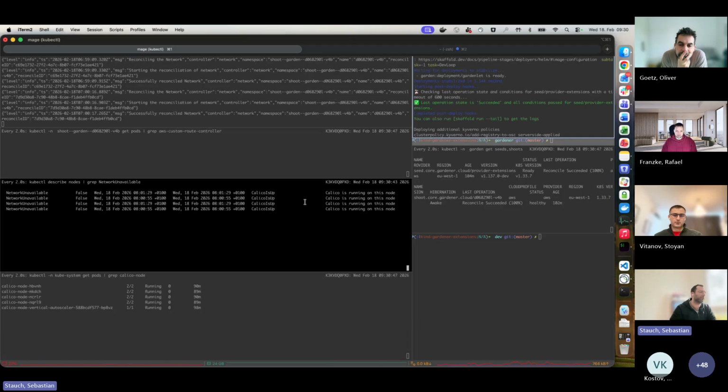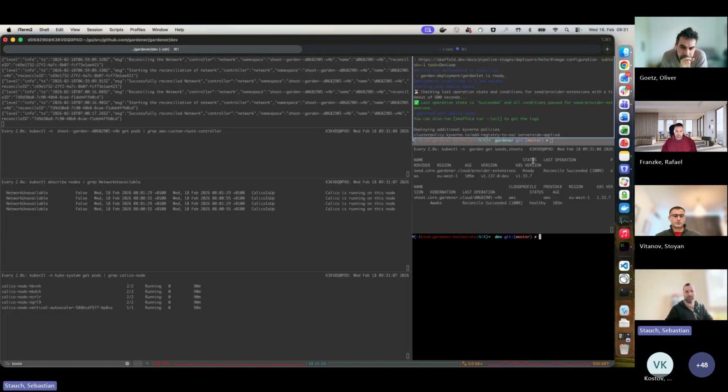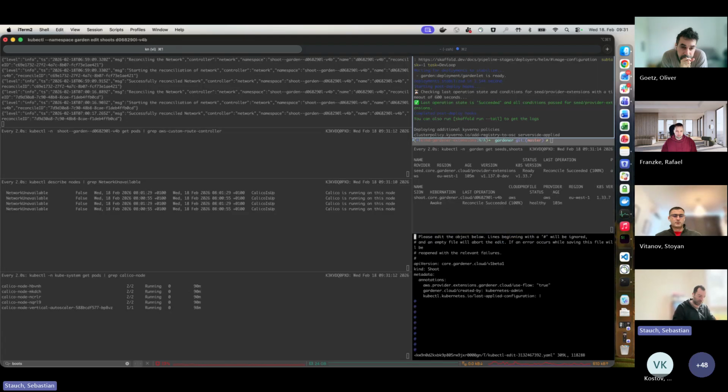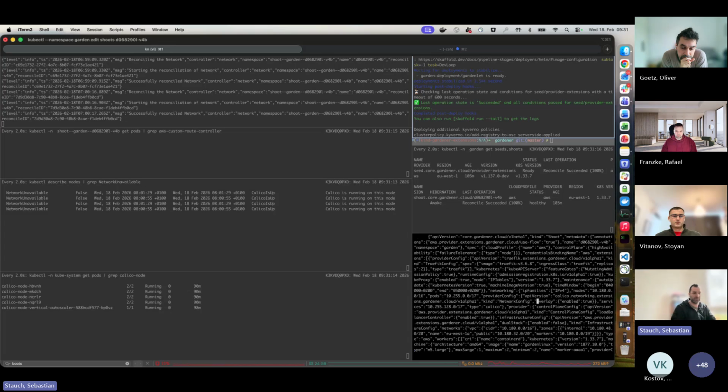And after that was done, the Calico nodes should start getting rolled. Before, there basically was a race: we saw sometimes that the Calico node pods got restarted before the routes were created, and now this will be solved by this pull request. So let us edit the shoot cluster, the overlay field, and set it to false.